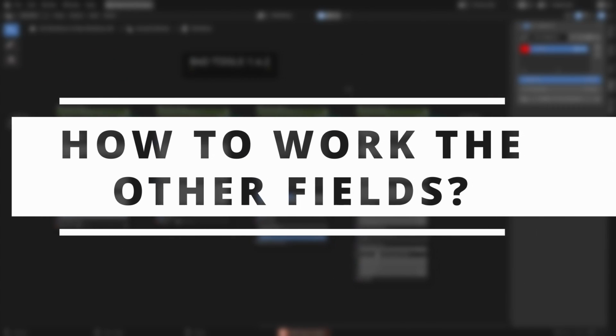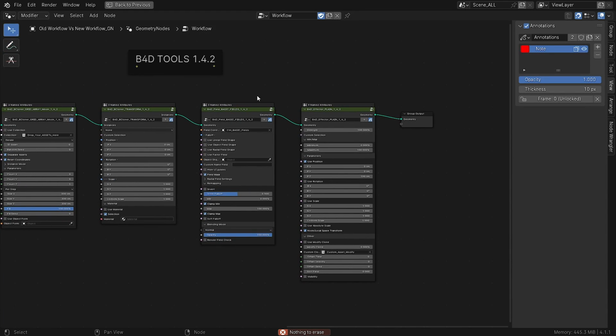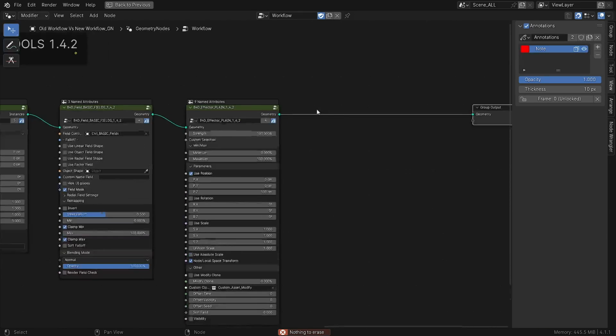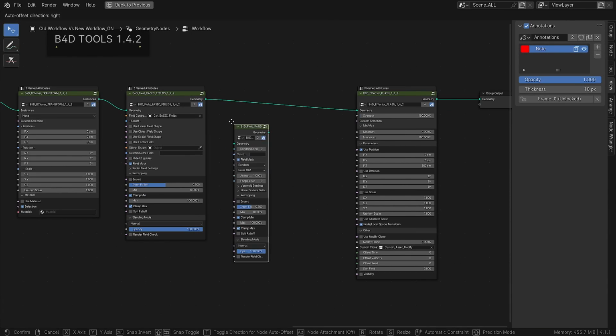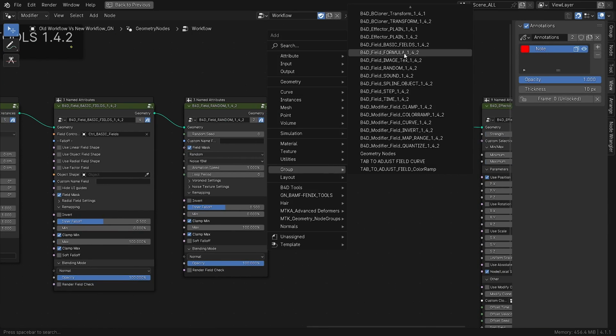How to work the other fields. As I mentioned before, you can add any field or modifier field between Basic Fields and the Effector node. Here I add a random and formula field as an example.